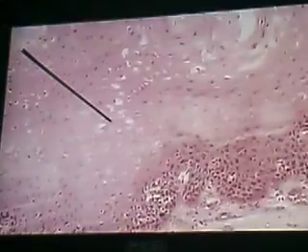And then we have the submucosa, and then tunica muscularis. Kung makakita kayo. So, again, lined by your stratified squamous.